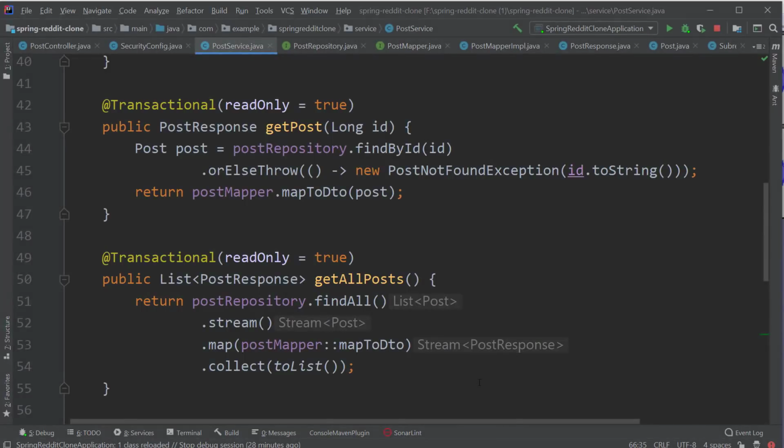So we have the getPost method. Here we are reading the post by querying the post repository by ID using the findById method. And if there is no post with that ID, we are throwing the PostNotFoundException. And if we do find the post, then we are using the mapToDto method from the post mapper we defined and returning the post response back to the controller.